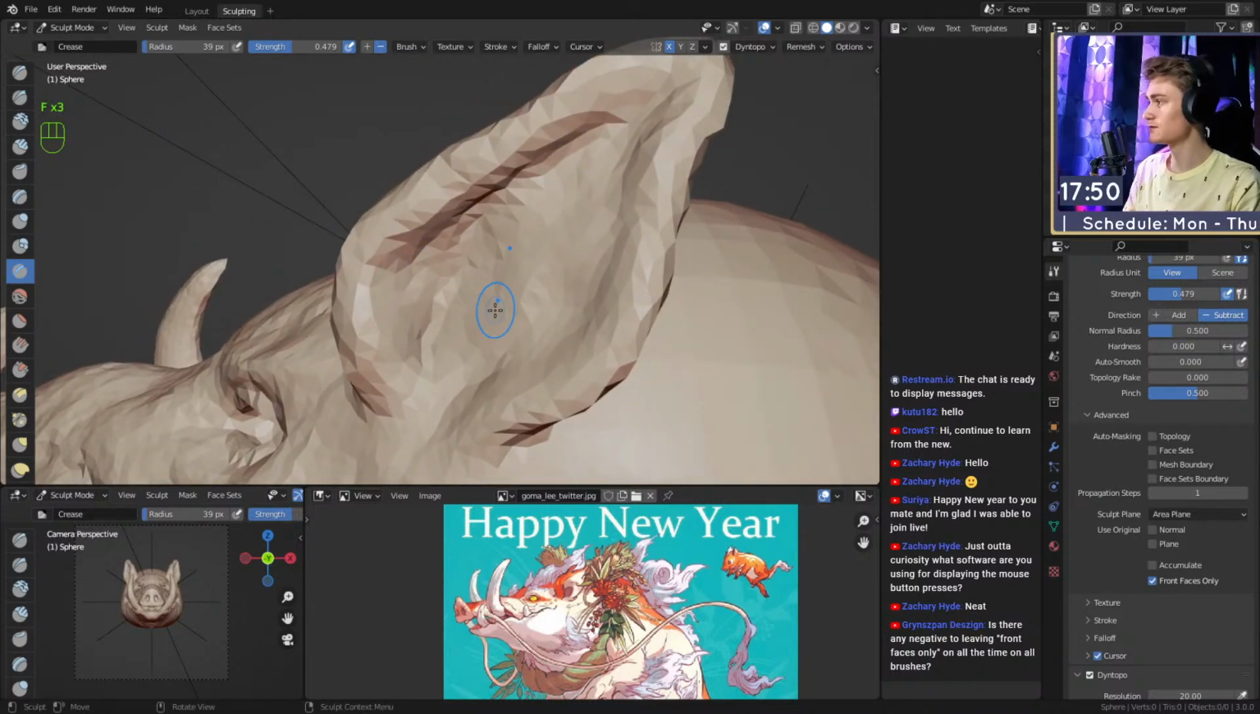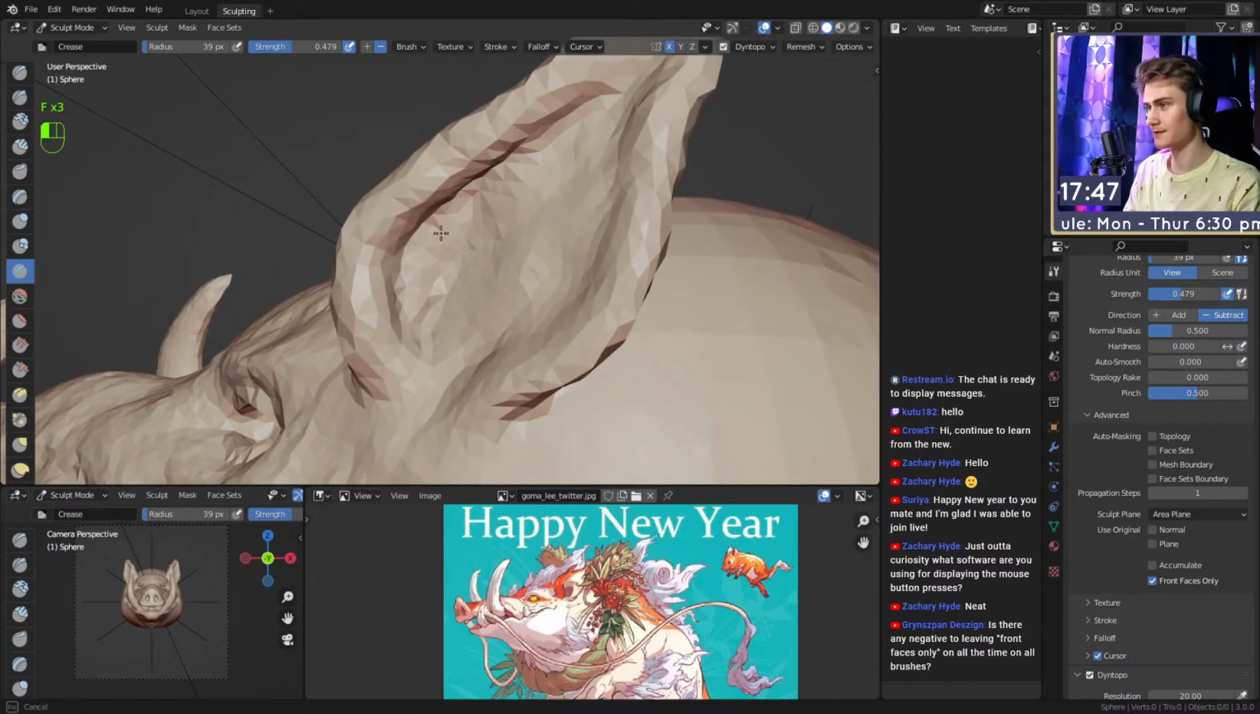Is there a negative to leaving front faces only on all the time?